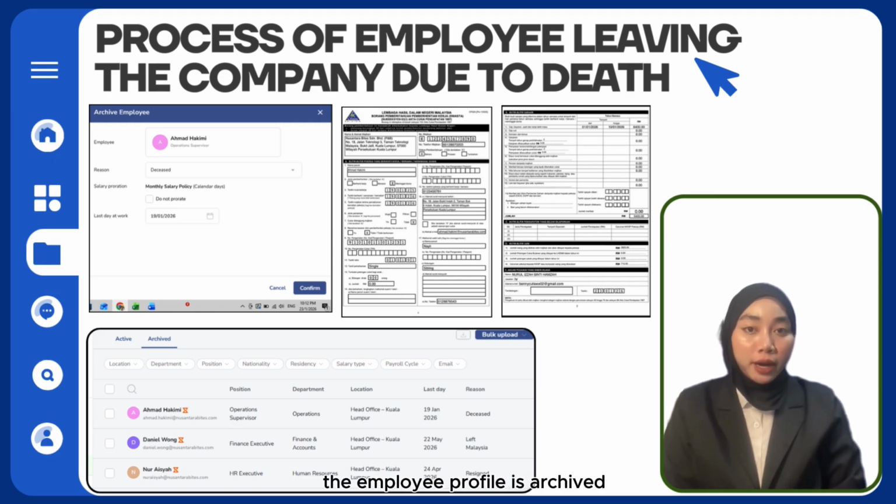The employee profile is archived and the CP22A form is generated and submitted to LHDN within the required time frame.